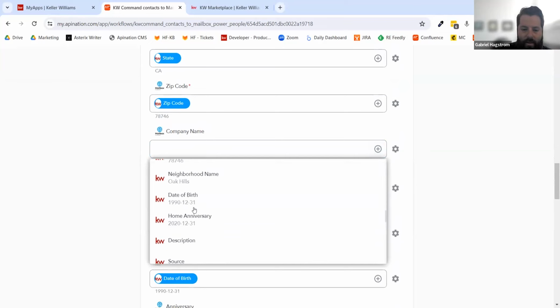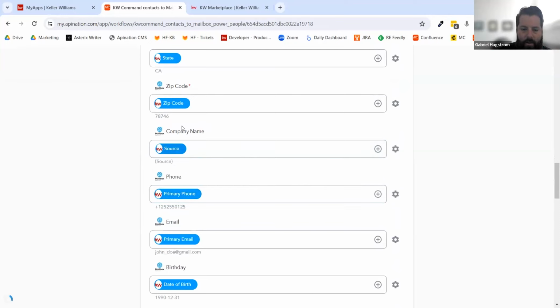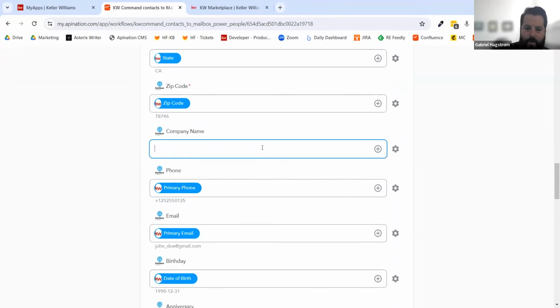Like, maybe I want to put source in here or something. You could go ahead and pop that in there. Then it'll be the company name. But for the most part, this all looks good.